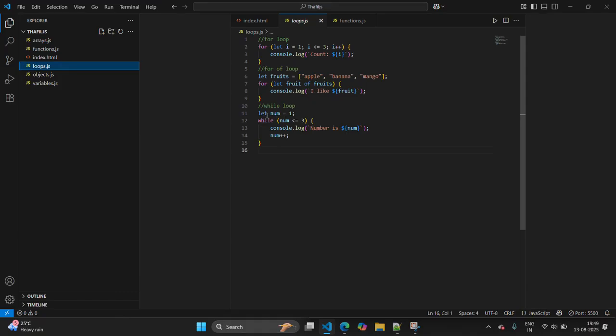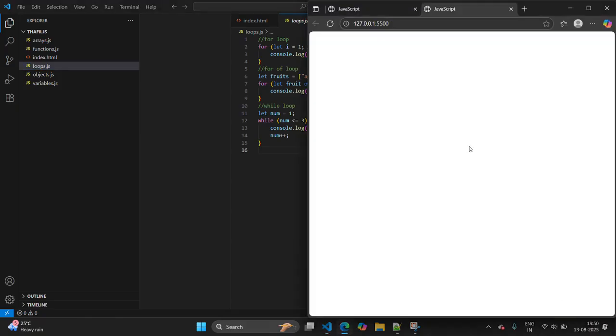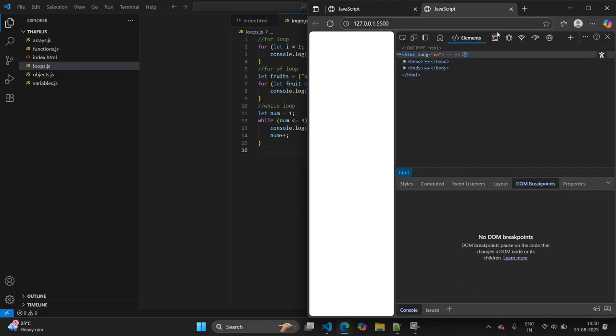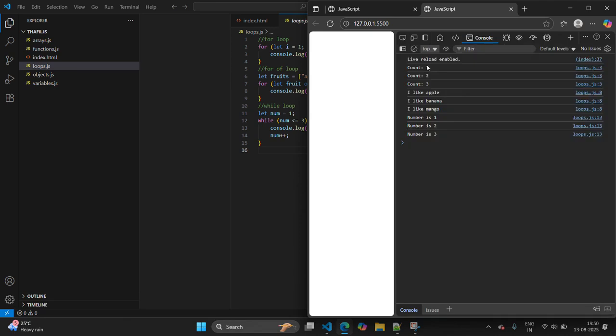So this is about the for of loop, and now the while loop. First I have initialized, I wrote a condition, and here we wrote the iteration. Here we are printing the numbers. Let's see the output of this and see the console. See, the for loop printed the count 1 2 3, in the array we accessed every element of the array, and by using the while loop we printed 1 2 3.